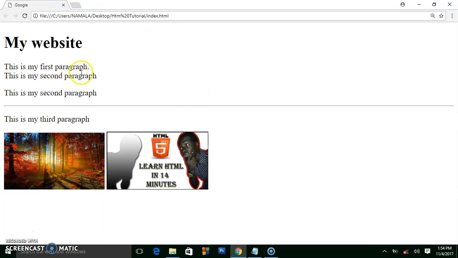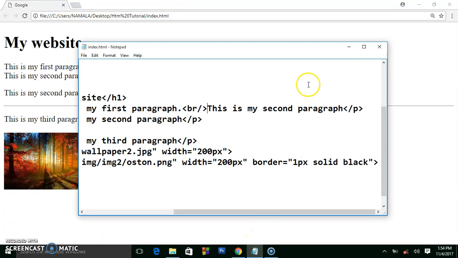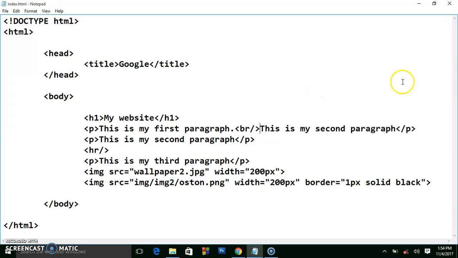So that's the use of a break tag. Now let us look at links. Let me make it big like this. So let's talk about links. For you to create a link, you have to write the... Let me reduce these paragraphs.